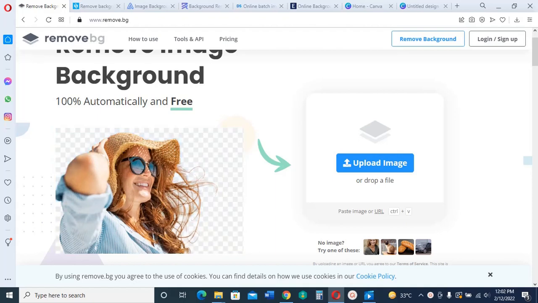In this tutorial, I'll be guiding you step by step on how to remove background image. I'm going to show you about 7 different ways you can remove background image.